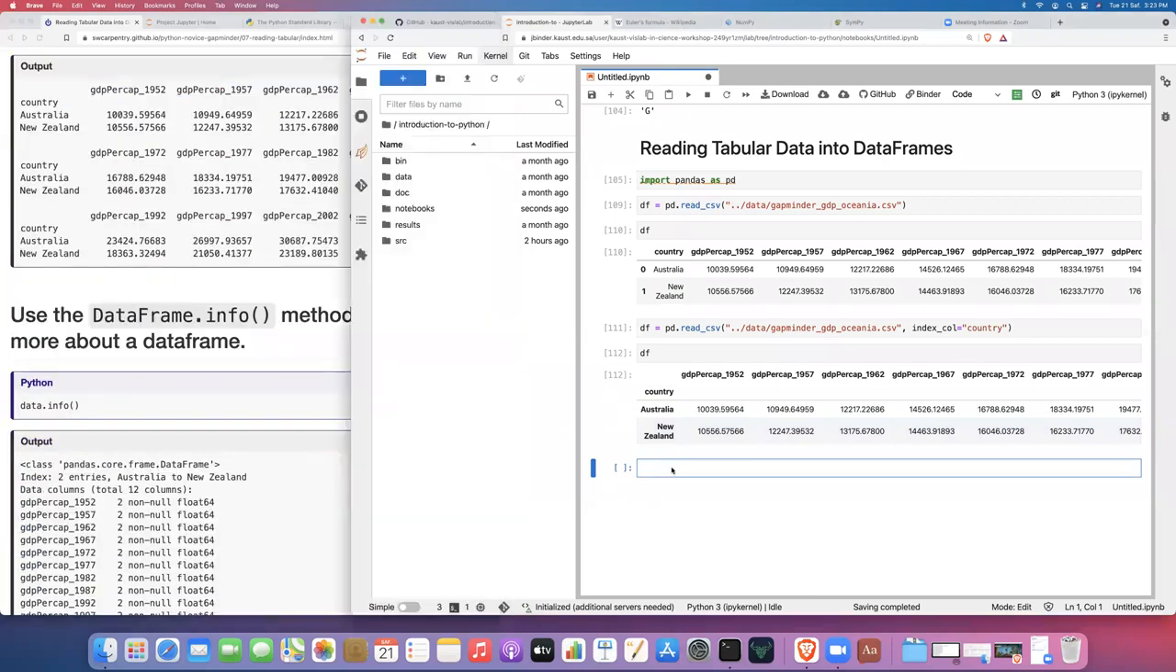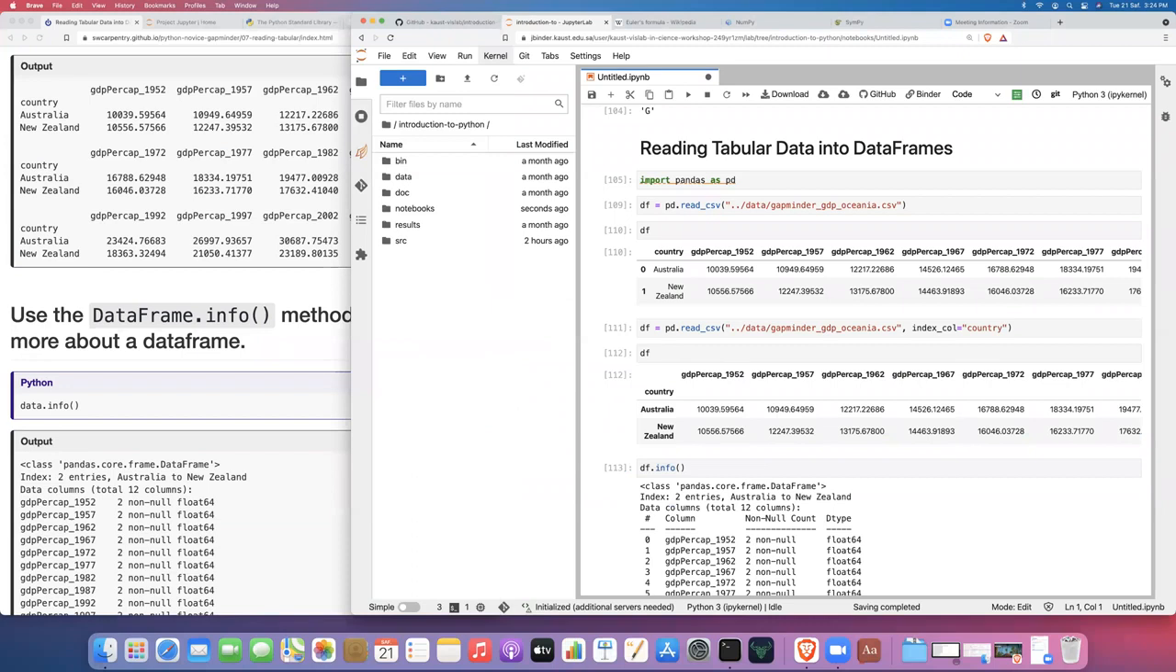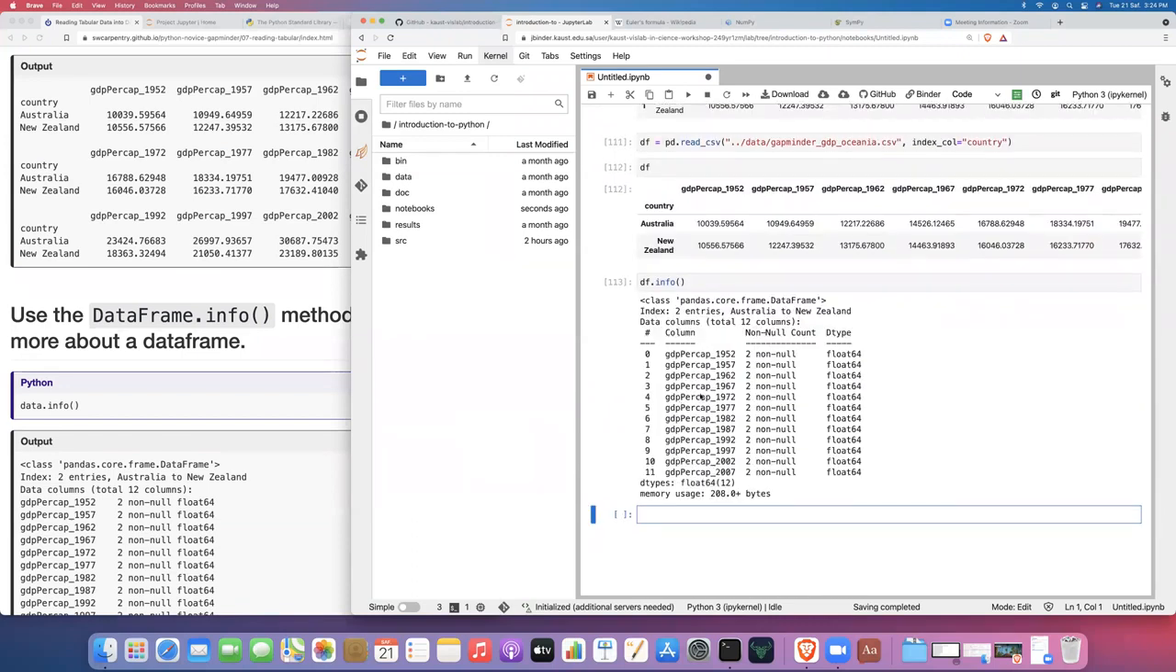You can find out some more information about data frames. There's an info function that you can call, and it gives you information about a data frame. It tells you the data type in each column. These are all floating point numbers. It tells you how many non-missing values there are. Each column has only 2 values, so the fact that these are 2s all the way down means there's no missing data. It also tells you how much memory is used by the data frame.